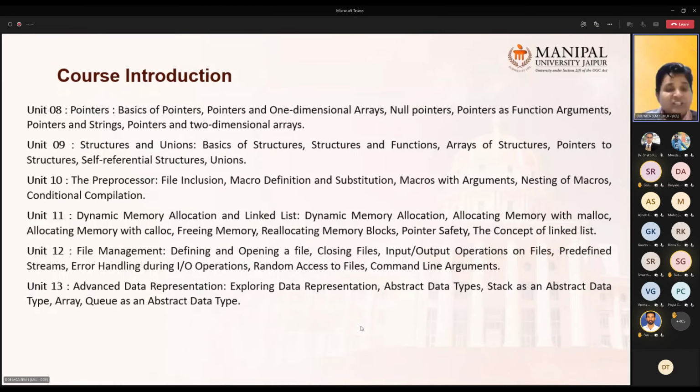Then Unit 12 talks about file management. We will discuss how to open a file, how to create a file, how to close a file, input output operation on a file, predefined streams in C programming, error handling functions, random access file, command line argument.